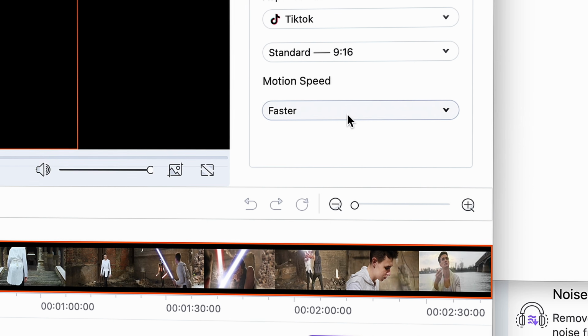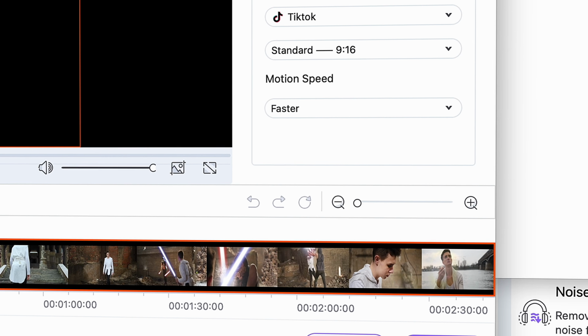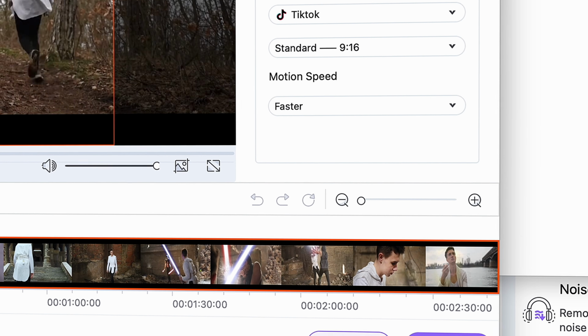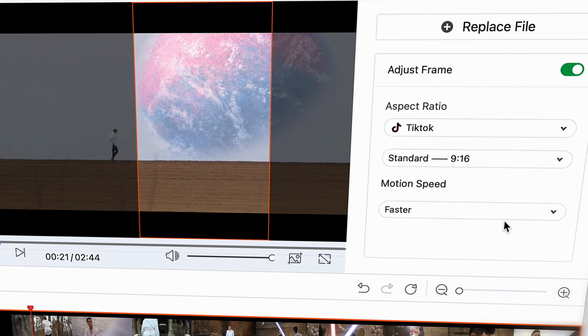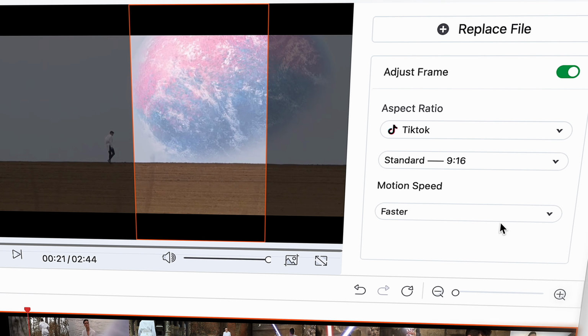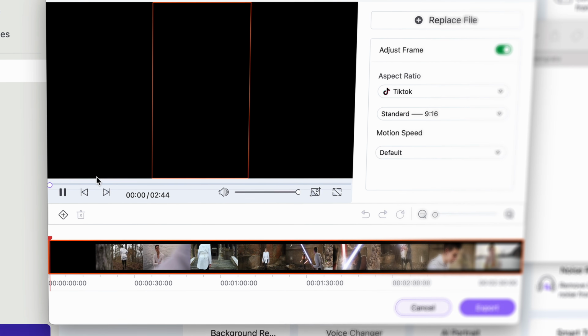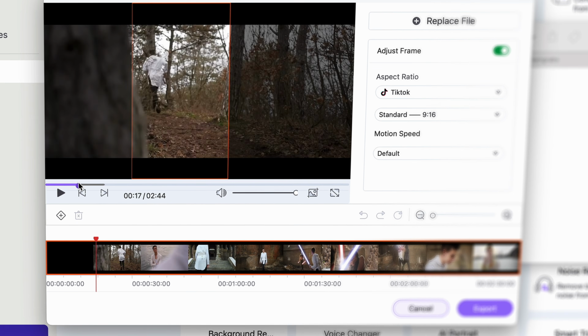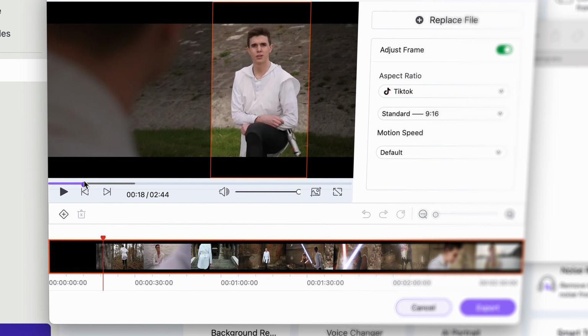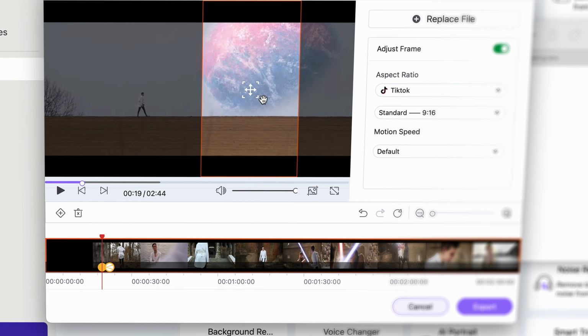On the left side, this orange bracket here is your new frame. So moving on, below the aspect ratio settings, you can see motion speed. Here you can give a small hand to the tool by telling it whether the video has slower or faster movement, or you can just have a default setting which is basically in between the two. It will have the AI analyze the content better and give you a better result.